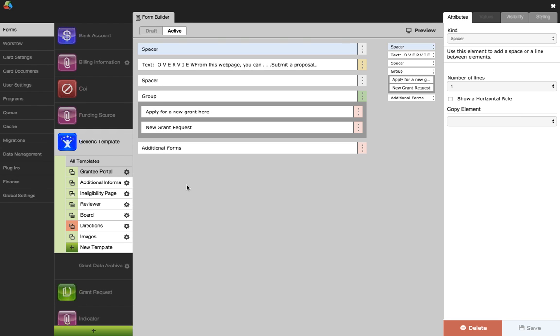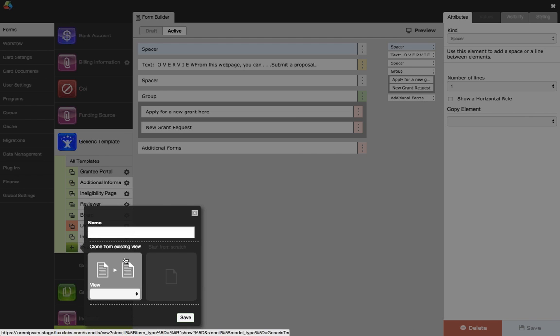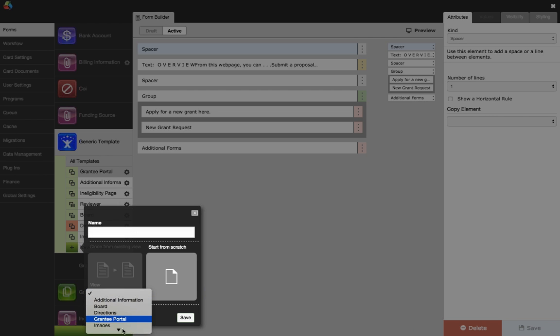Also in the generic templates section, you can create additional pages of content other than the home page. Let's say that you have multiple grant types, and each grant has detailed requirements, download links, and restrictions. You could create a separate generic template page or grantee page for each application type if you'd like. You can do so by clicking on New Template, naming it, and you can either create a new one from scratch or copy an existing theme if you have one.